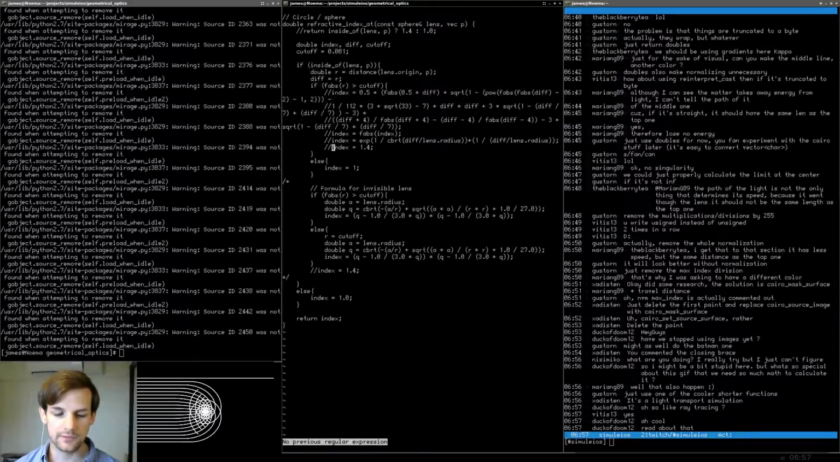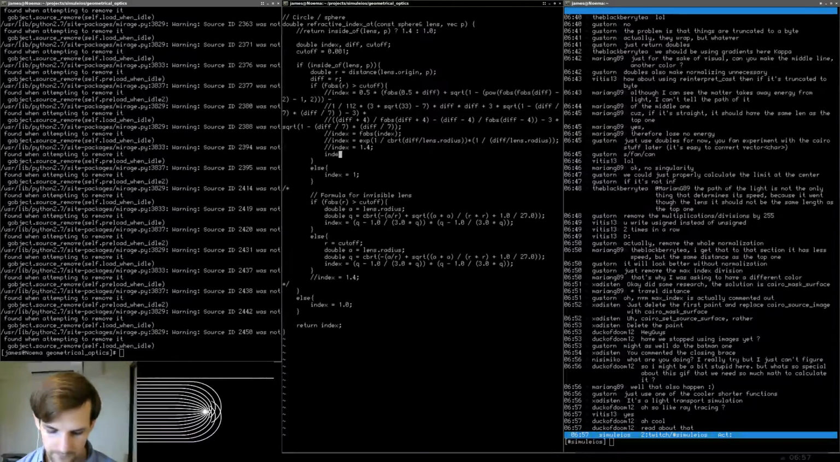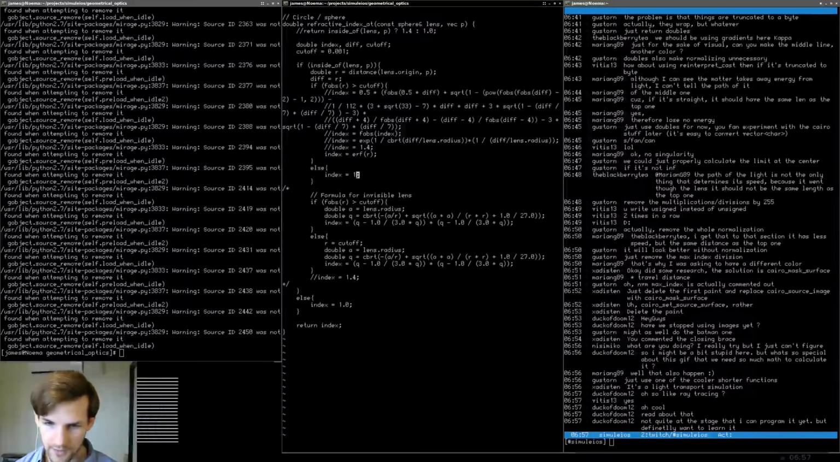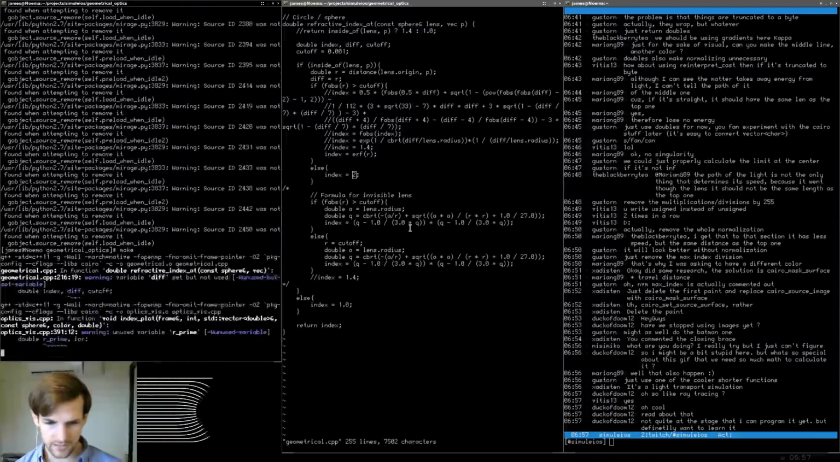Okay, so let me think. There was a really cool one. I think it was the error function. Let's do that one. So let's do index is equal to the error function of r. And we'll just set this index equal to 2 or something like that. I don't know. Save this, go over here. Give it a second to do its thing.